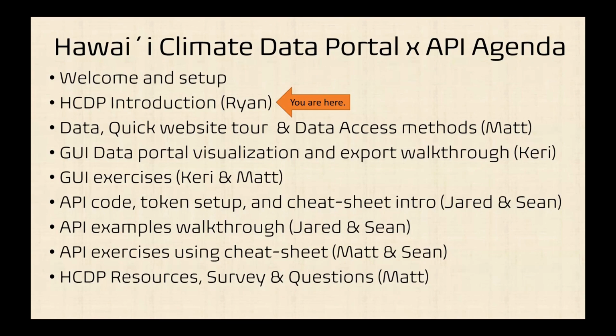So we got a little history there, where the HCDP came from, and now we're going to talk about what it actually is. So the data, a quick website tour of everything other than the data accessibility, and then I'll introduce the different ways that we actually look at the data.